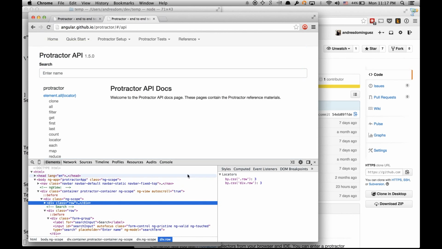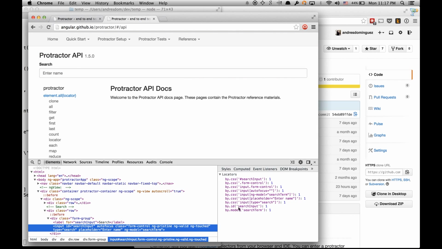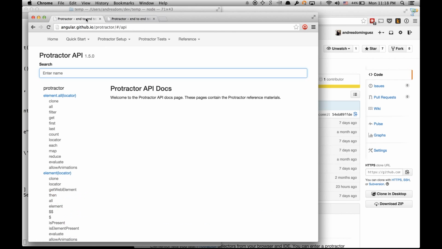In this case, we have 3 if you do by CSS deep row, or if you're searching by ID, there's only 1 match. So let's try to use one of these. Maybe this is a good selector for my test. I go to the original tab and then I go to the pop-up.